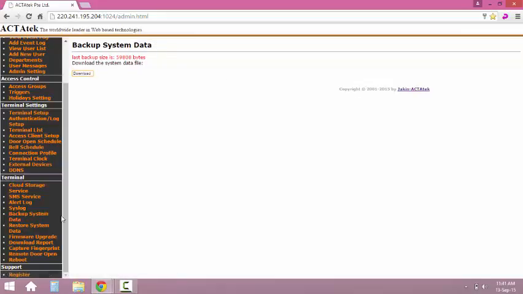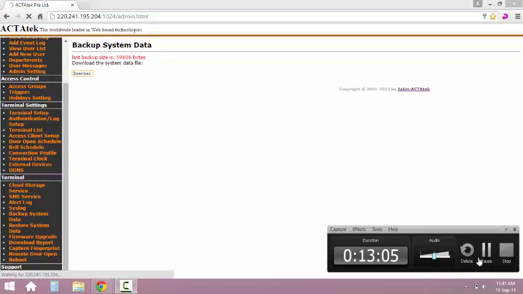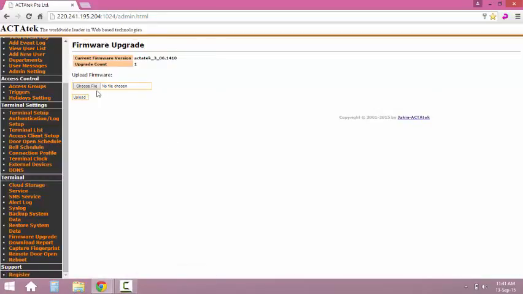When you want to do a system backup, you just have to download this. Everything, including the access control settings and user fingerprint templates, gets backed up. This is restore. You just have to upload the backed up file. You can do a firmware upgrade from here. Just choose the file and upload the firmware, and then it will automatically update the firmware for you. You can upgrade or downgrade the firmware.